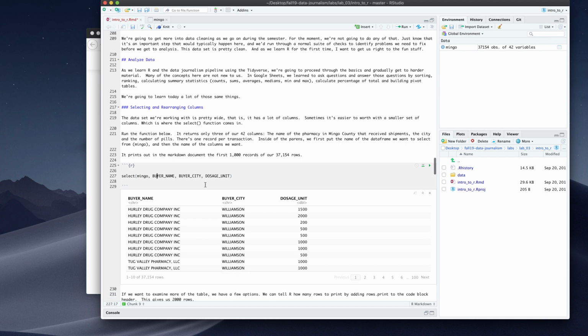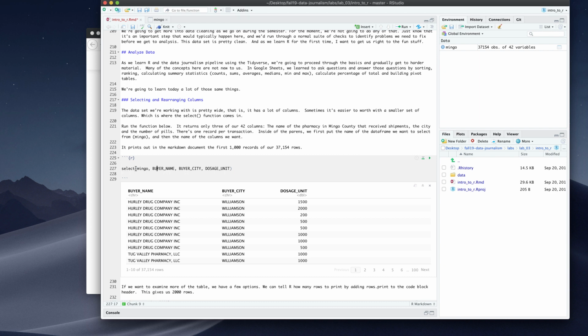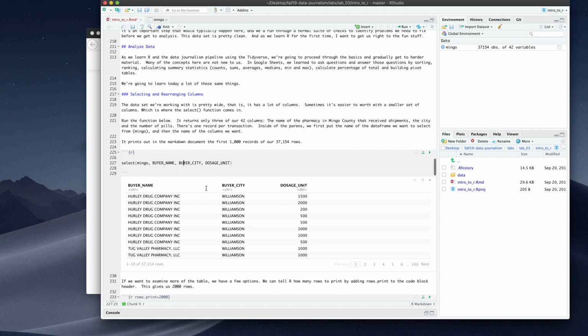This function here, what we're doing is we're saying select Mingo. So this is the first argument, or thing that we're feeding into our function. So the name of the data frame, that's Mingo. And then what we're saying is select only these three columns: the buyer name, and the buyer name is the name of the pharmacy. Remember, this also has manufacturer and distributor data in it. The buyer city and the number of pills. So each one of these records represents one transaction.